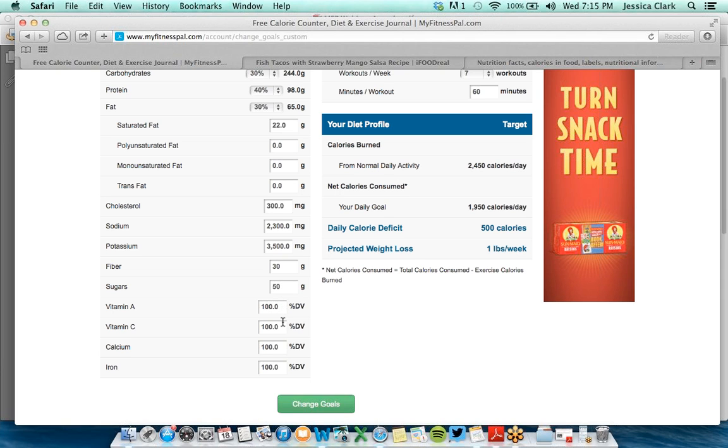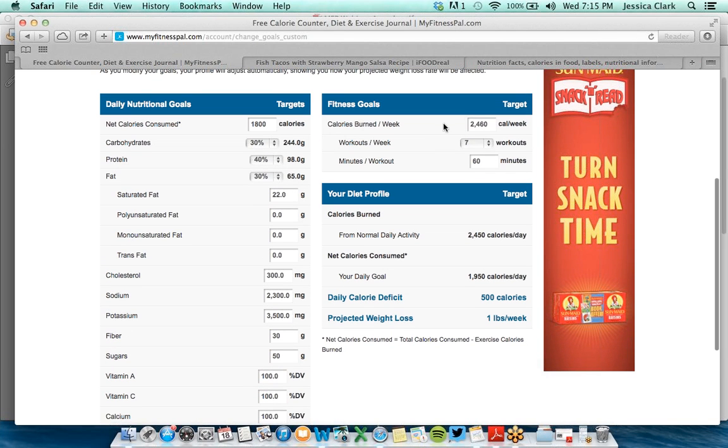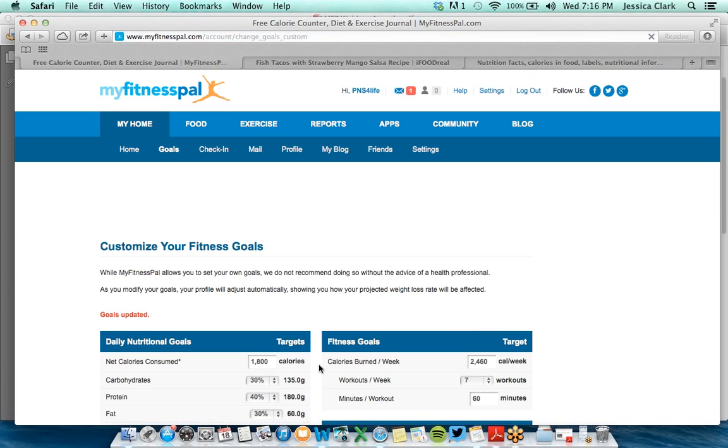If you wanted to add in, I want to try to get 200% of my daily recommendation of vitamin C, you could change that in there. These are your personal settings. If you want to go in here and update your fitness goals, that's fine to do so there. I don't track my workouts in MyFitnessPal, but you may want to, so you can use this. Some people won't use this at all. Let's go to change goals. So that's got everything I want in there updated.